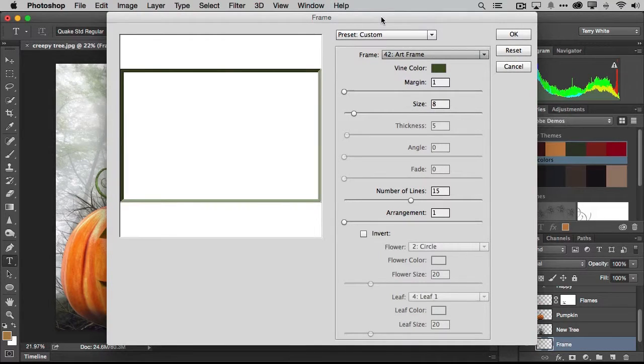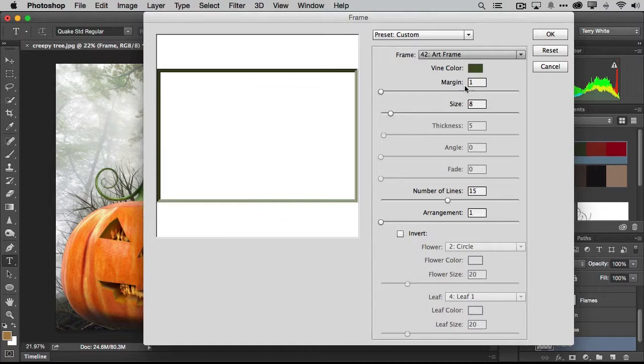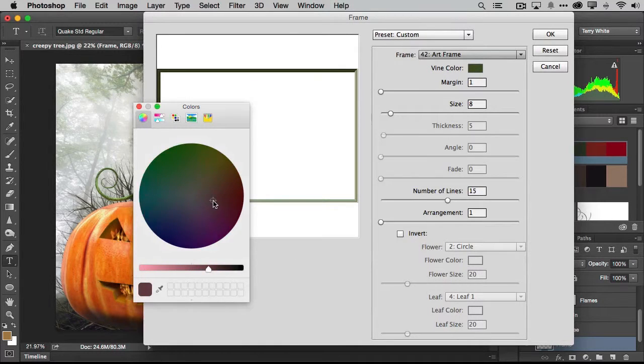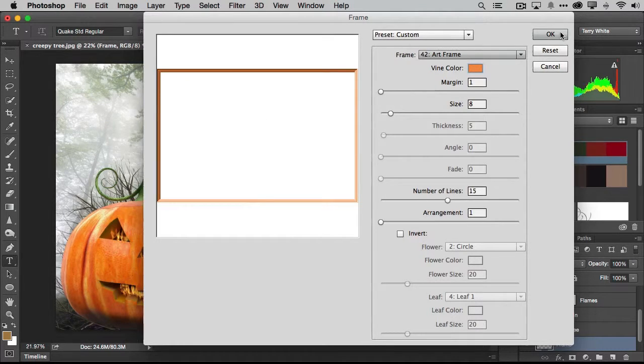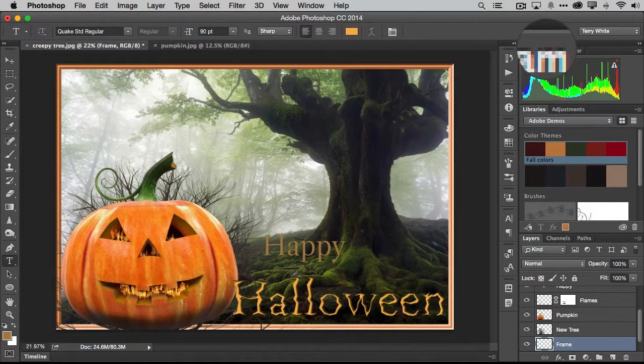Also, the green color won't really help me in this case. So I'm going to go ahead and grab a different color. And again, I could sample colors, but I'm just going to go ahead and mix one myself. Kind of get it toned down or up to the orange flavor there. We'll go ahead and close this and click OK. And that will generate our frame.